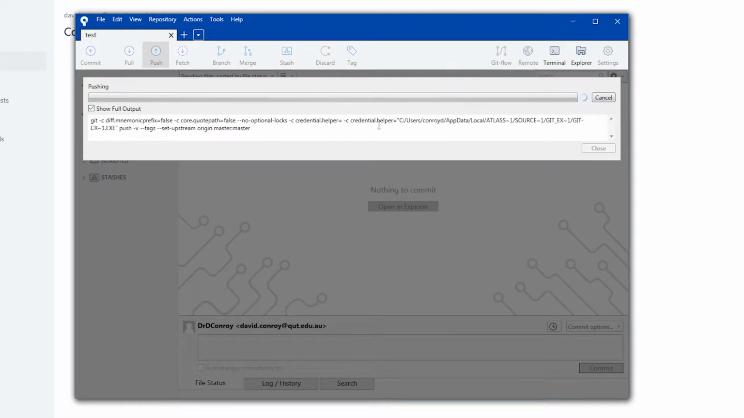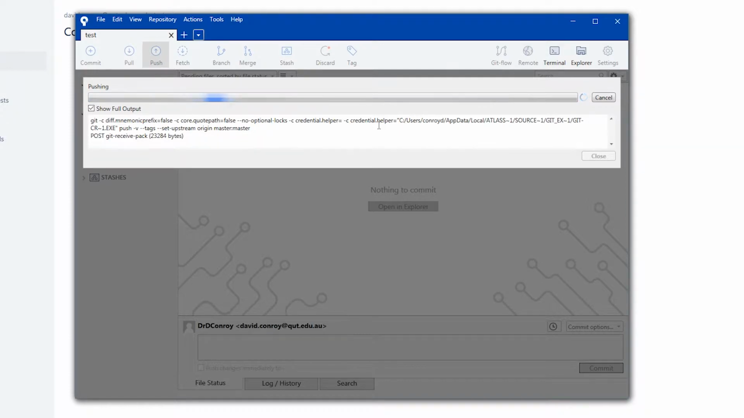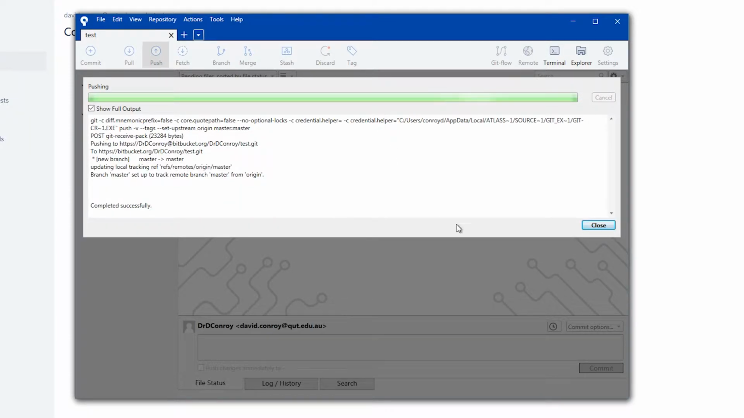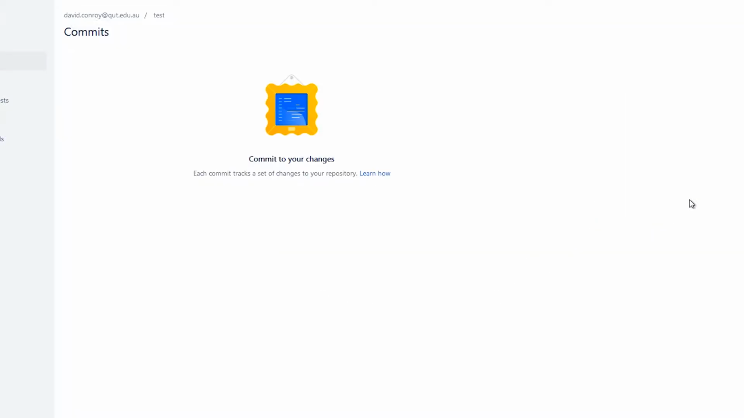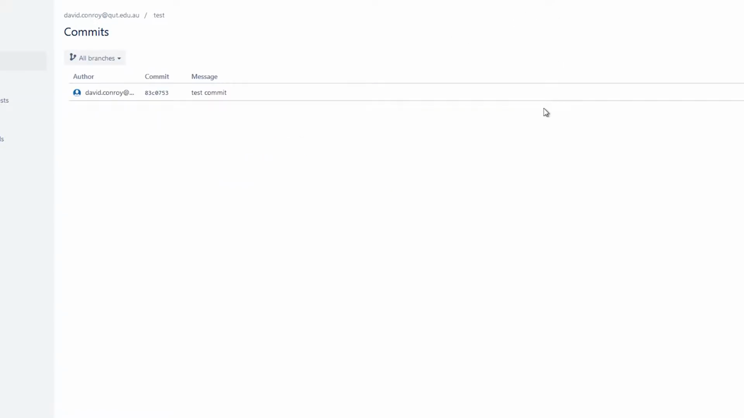Assuming everything works correctly, indicated by a lack of errors and a green progress bar, we can easily check the status of our repository by looking at it through your Bitbucket account in a browser. Here you can see that we have our new script appearing correctly.